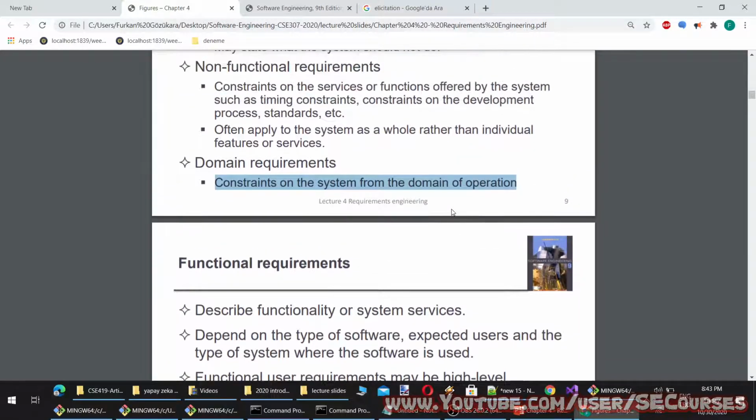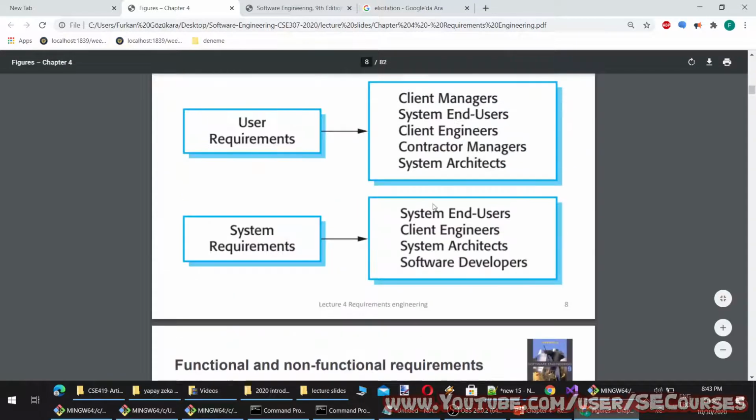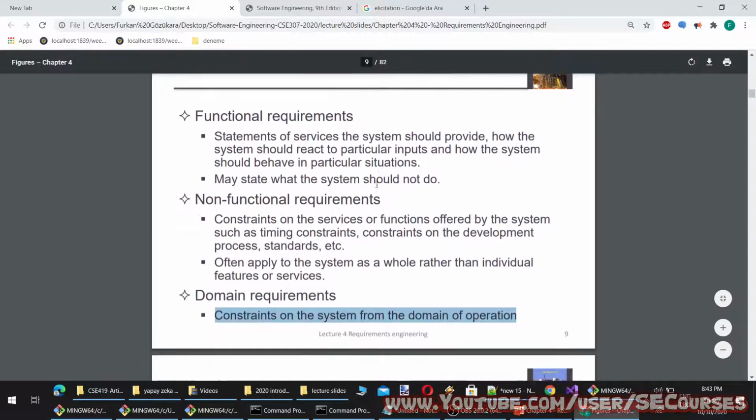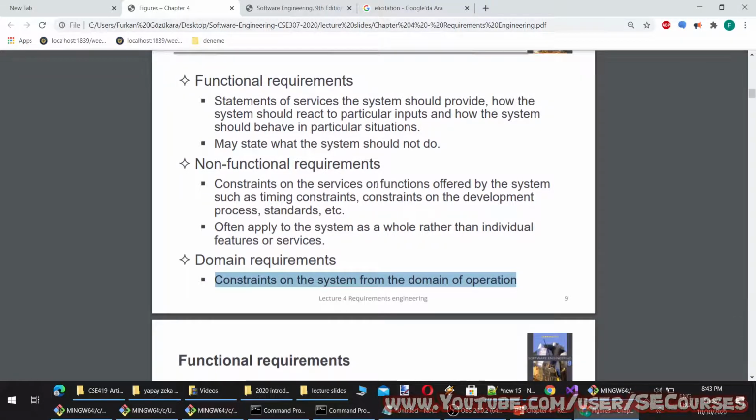So there are also domain requirements. Constraints on the system from the domain of operation. So what does domain mean in this sense? Domain means the area that you are going to work in. Let's say you are going to make a medical healthcare system. So the domain is medical healthcare in that case. Or let's say you are going to develop a library software. So the domain is libraries. So domain is the area of what you are going to program.